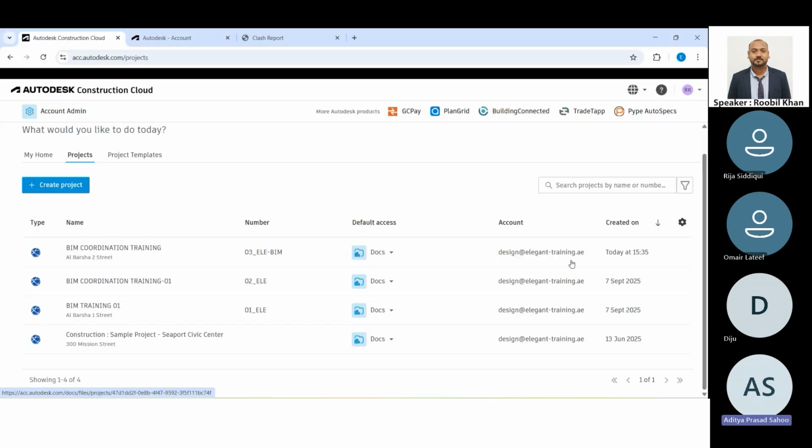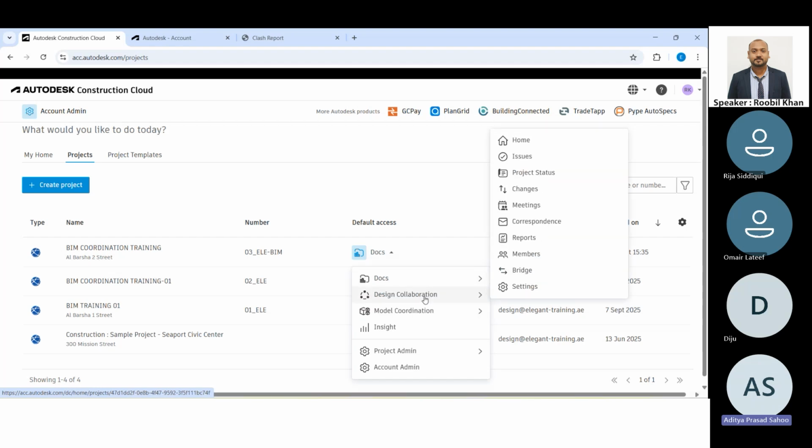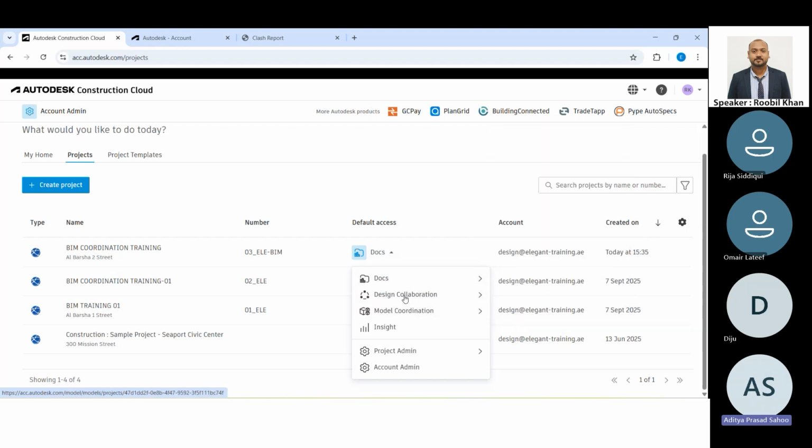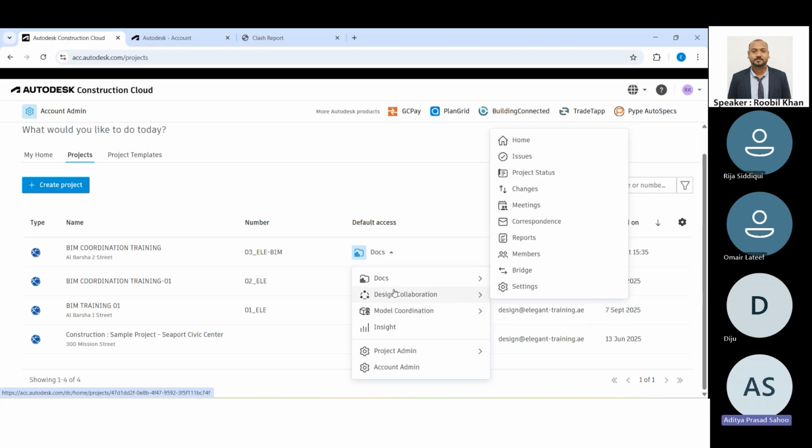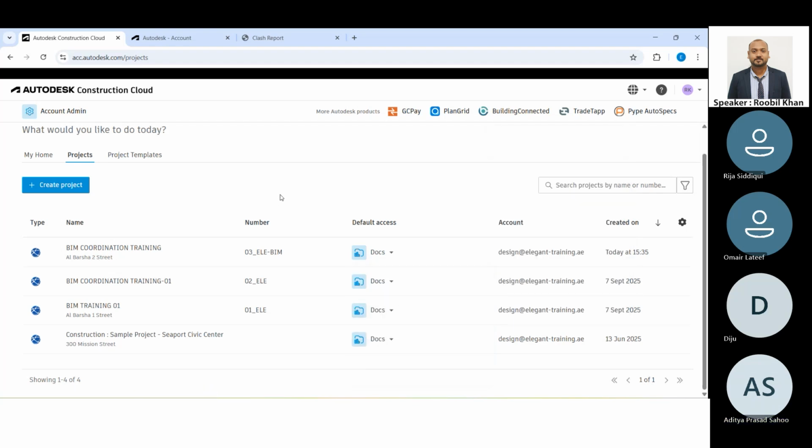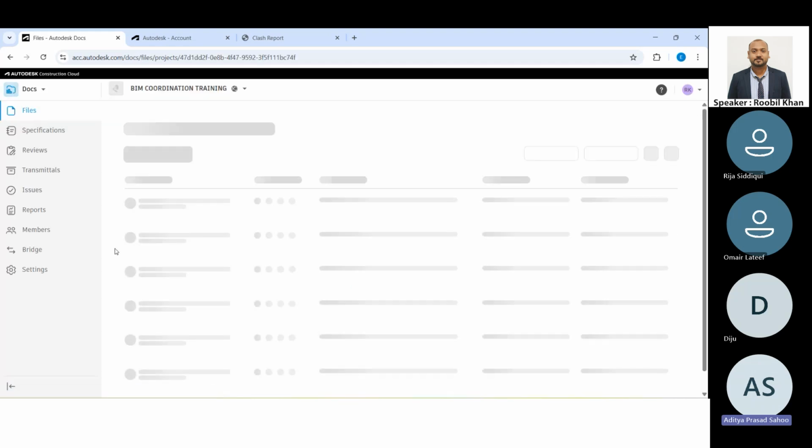These are the projects I'm using here, and I have access to Docs, Design Collaboration, and Model Coordination. These are the different modules under BIM 360. Now I will explain what BIM Collaborate Pro or BIM 360 is and what the Construction Cloud is. The Construction Cloud is the overall platform for the cloud, and BIM Collaborate Pro is one of the products under the Construction Cloud.